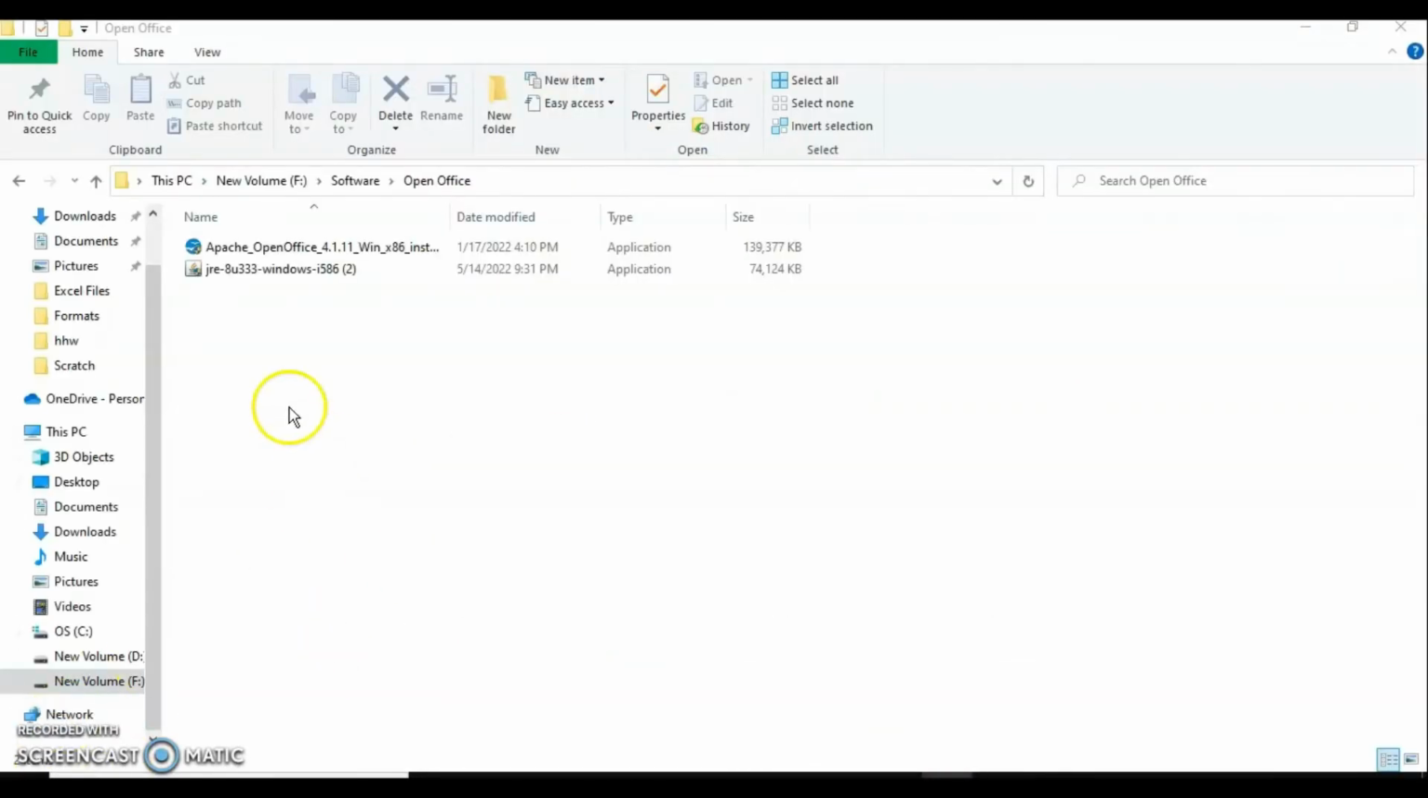So as I told you, I have kept my OpenOffice and JRE file both in the same folder. Now you will first install this software. Double click to install the software and then it will take you to the wizard where you have to follow certain steps. It is really very simple to install OpenOffice. It's free of cost. It will ask for the permission, click on yes, and then it will open the wizard for you to install the software.